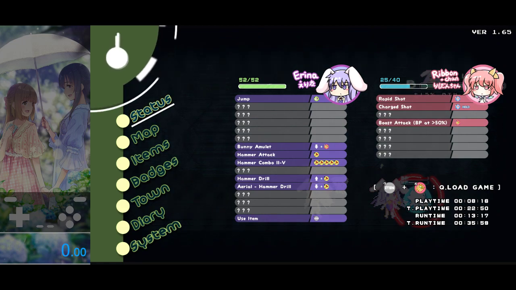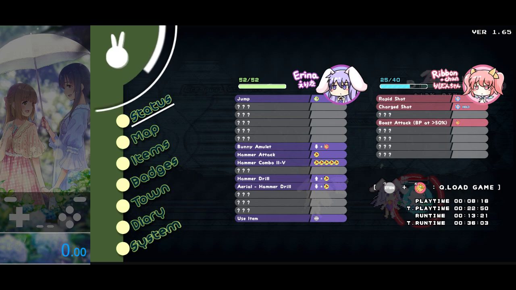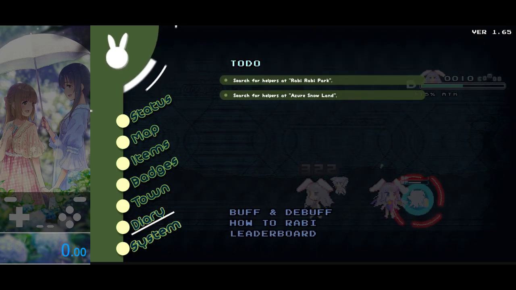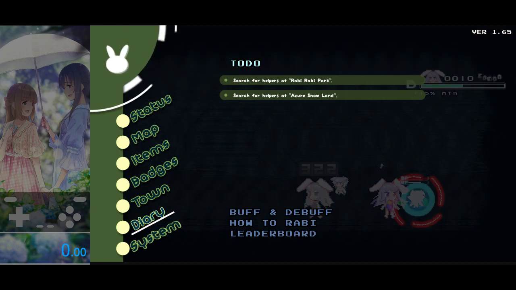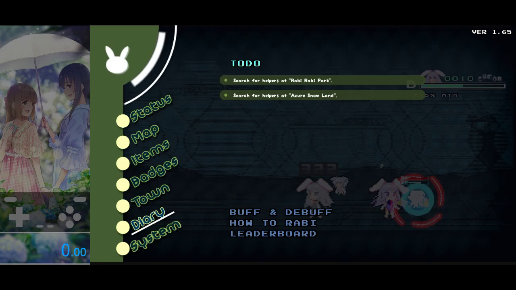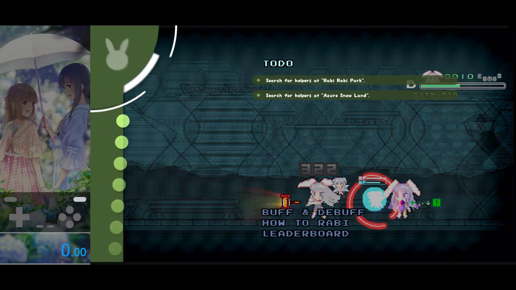And if done correctly, Noah is going to stand right here in the middle. It's kind of hard to see because I have this menu. Okay, you can see her. She's going to stand right here in the middle, and then she's going to just perform a standing attack. And then after that, you can get behind her.